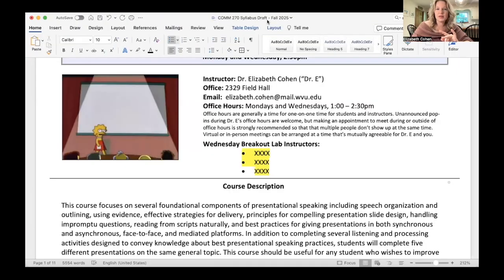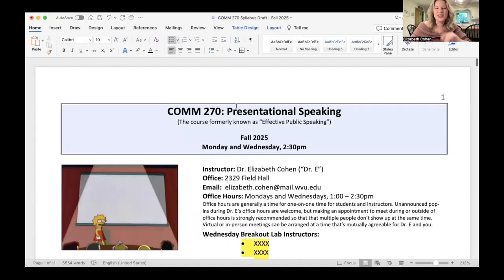So let me go ahead and share my screen. This is your syllabus. You can find this on eCampus if you want to follow along and look ahead or however you want to do it. Or if you just want to scroll with me, that's fine. I'm not going to cover everything. I'm just going to hit the things that I think are really important that I want to make sure are as clear as possible.